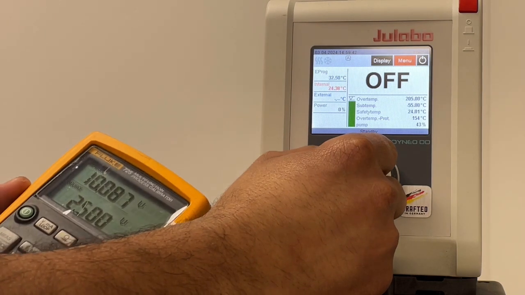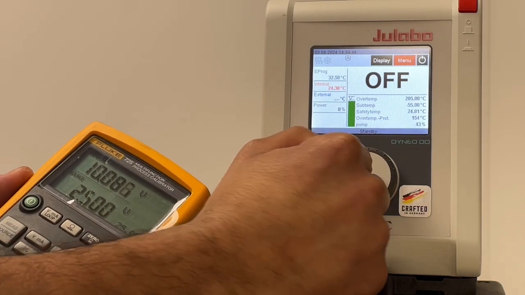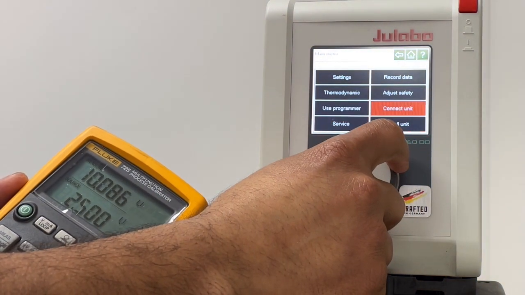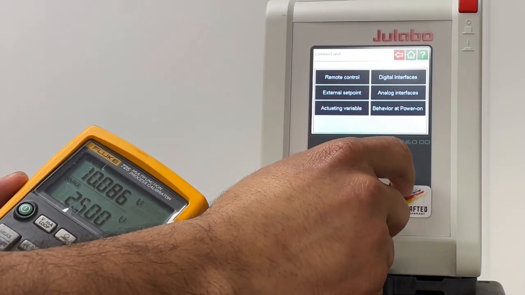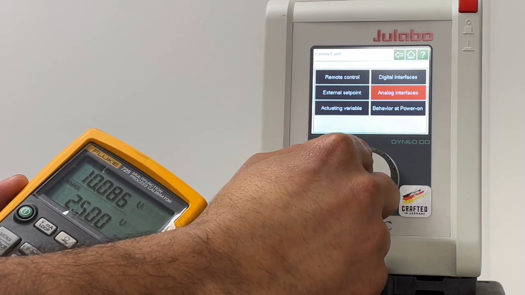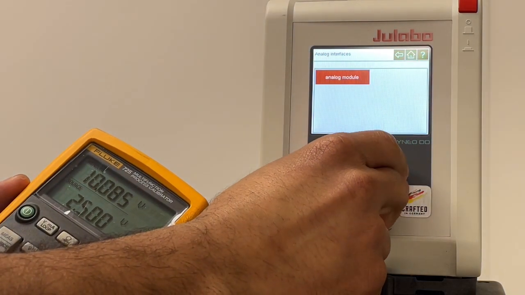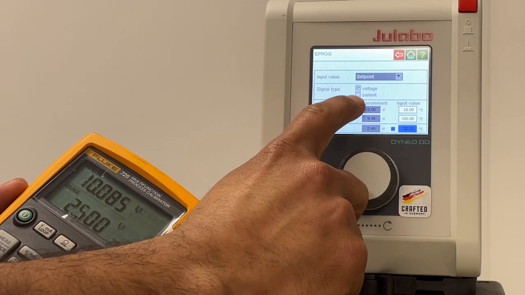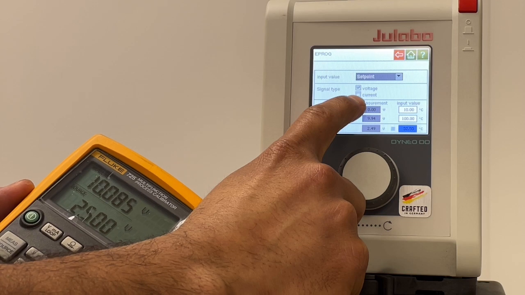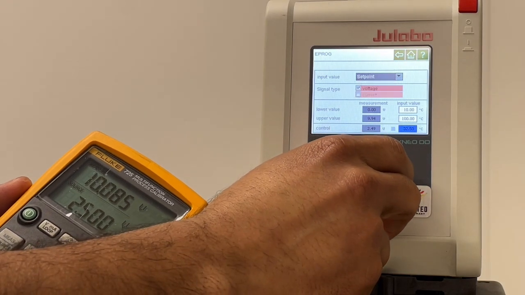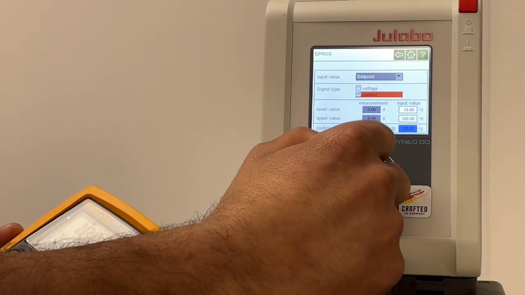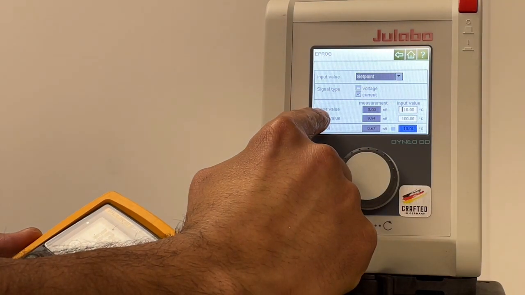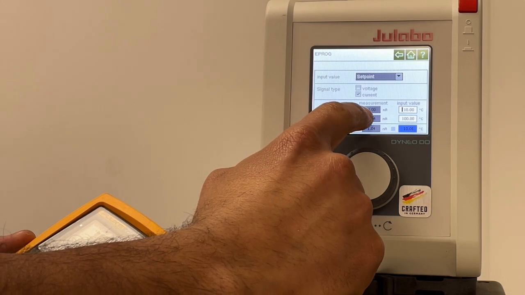If you choose to use current, you need to go back into the Connect menu, Analog Interface, Analog Module, Eprog, and change your signal type to current. You're going to choose current, and then you need to do the same steps as I did with the voltage.